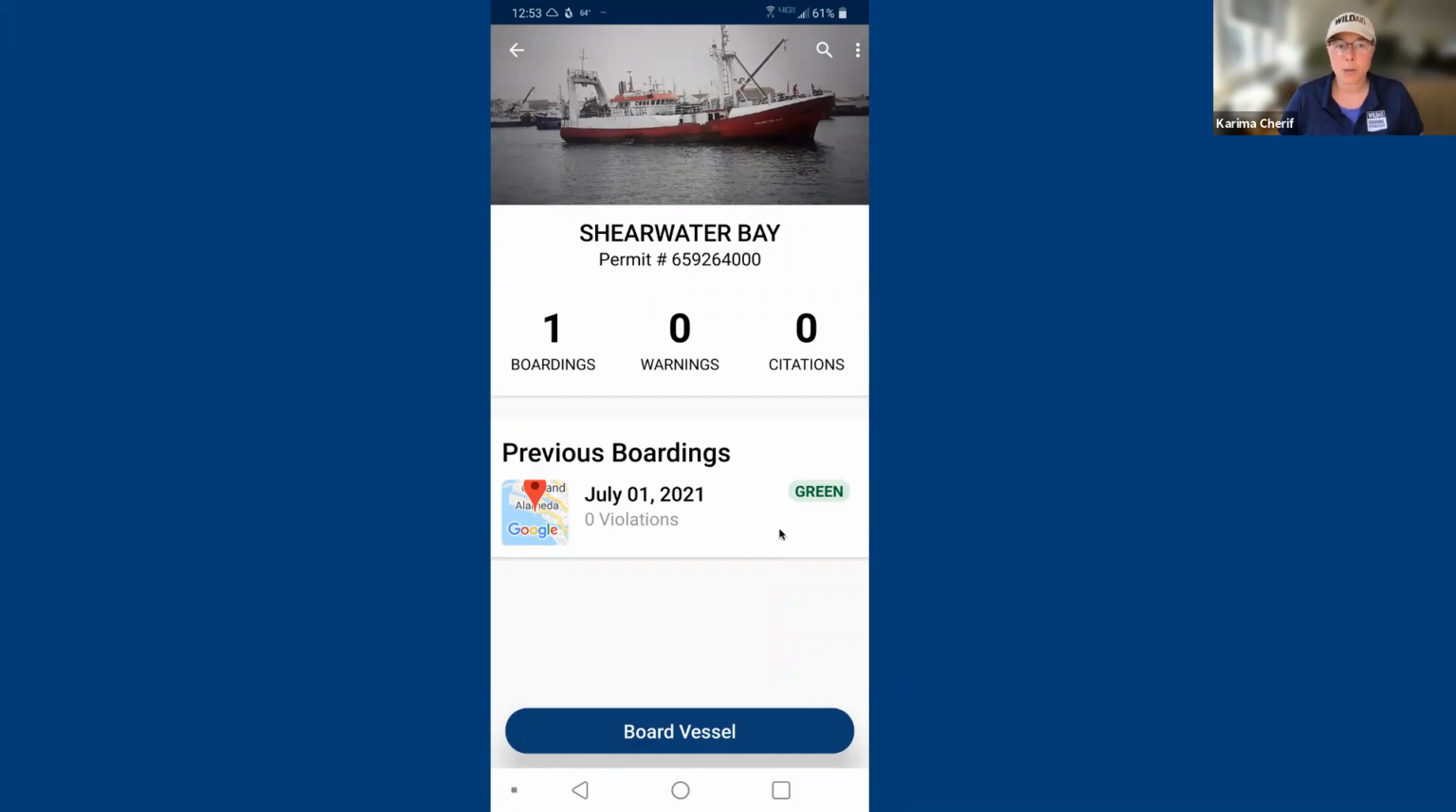So if we were to do a search for a vessel by the name of Shearwater Bay, we see that one boarding has been conducted and the permit number and image of the vessel is listed. You can click on this boarding to see if there were any violations listed. In this particular case, this boarding was logged with a green icon, which means that no violations were found.